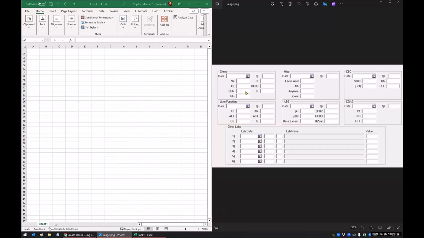So I'm going to move this over here and I'm going to put the image here so you can see. And I'm going to start building this first one here. So there's a chem row, and then we have date, and then we have the two cells here, and then we have at, and then we have the other cell here. And then below here we have, this is going to be blank, and then this is going to be our label. Now, what you can do is just merge these.